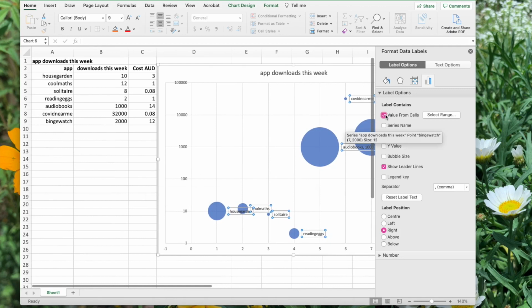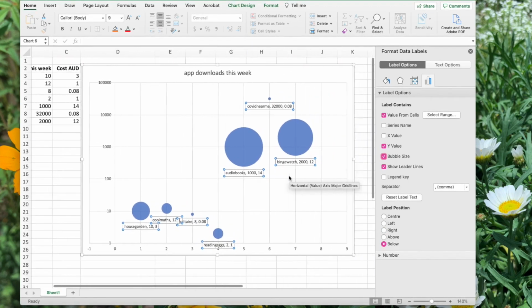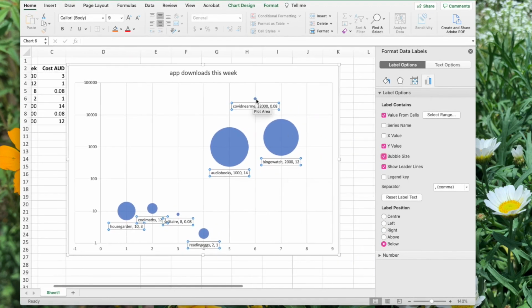Let's just double check it. Actually, instead of double checking it, we can add the other data with it too, so we've got it right there as we're working in Illustrator. So let's add in downloads this week and cost as well. Downloads this week is mapped to our Y value, and cost is mapped to our bubble size. We'll tick that box, and it's giving us that information. It overlaps the dots a bit, so let's just put it underneath. That seems to work the best to be able to find things.